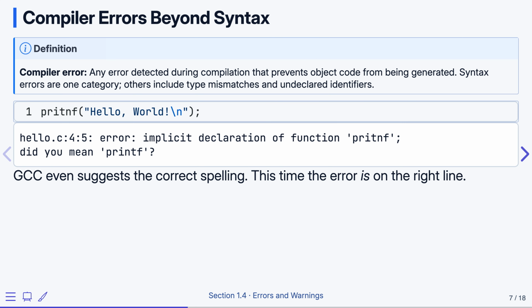Not all compiler errors are syntax errors. Some come from using the language wrongly, even when the structure is valid. A compiler error is any error during compiling that stops object code from being made. For example, misspell printf as PRIT and GCC says: implicit declaration of function printf. Did you mean printf? That is helpful. GCC even suggests the right spelling. And this time the error is on the correct line because printf simply does not exist.